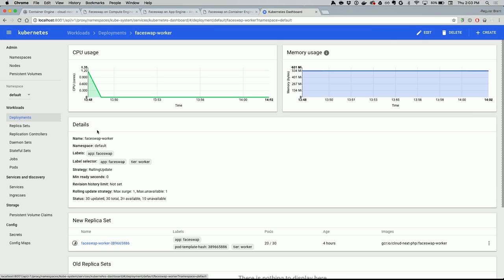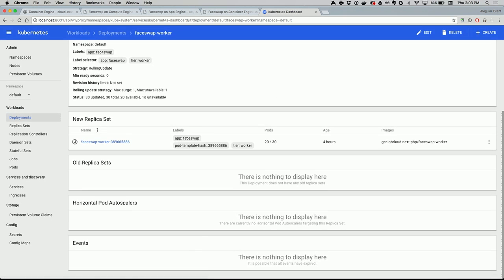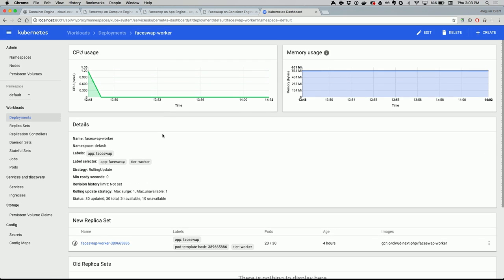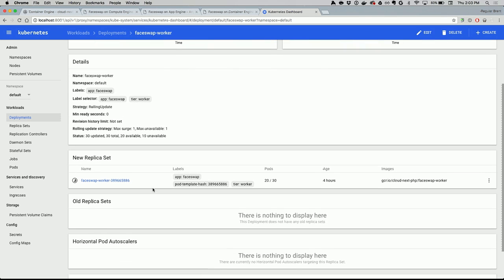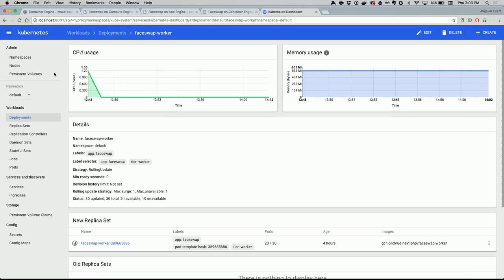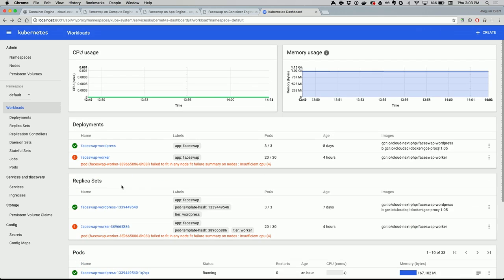So the reason why this is indicating a warning is because I spun up too many. I spun up 30, but I only have 4 Compute Engine instances that are available. So there's a handful of these pods that couldn't be deployed because they have a minimum amount of requirements that can't be met, whether it's CPU requirements or something else. Yeah, so this is CPU requirements.